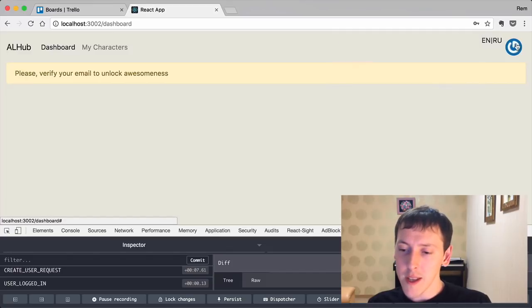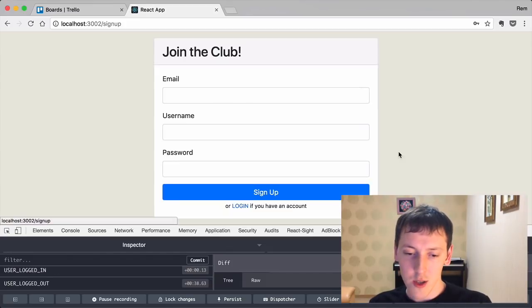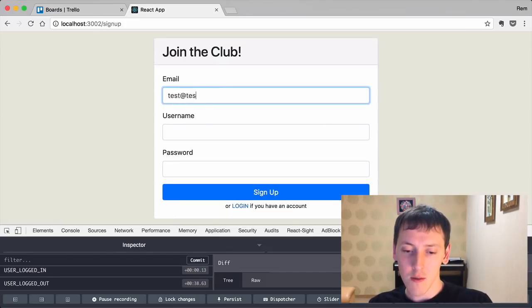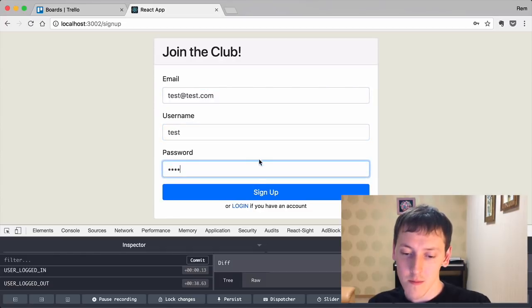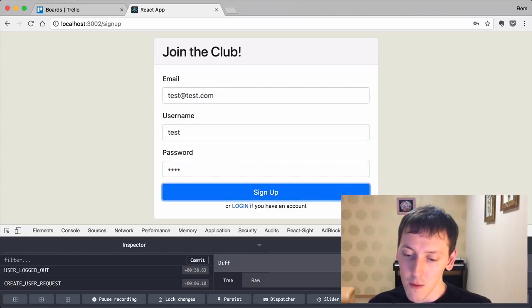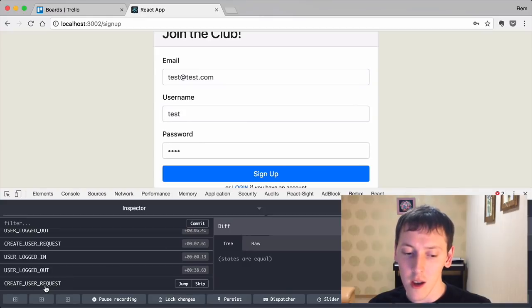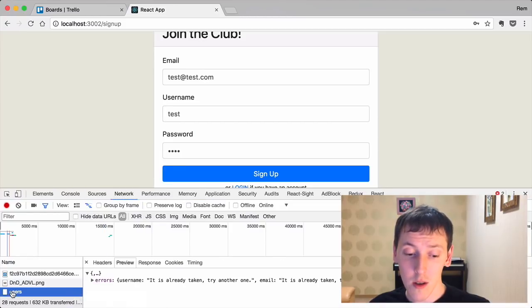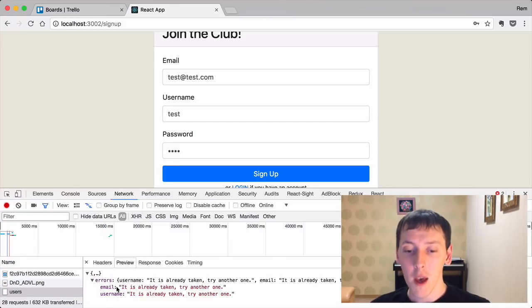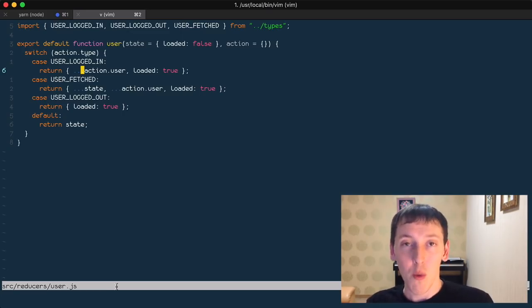But there is a problem. So let's log out and try to create the same account like this. And of course, nothing happens. If you can see here, we make the user request and we do not have a successful resolution because we have errors from our server. But we do not display anything because right now we have no promises and there is no way we can get this data from our request. Okay, so now we need to fix it.